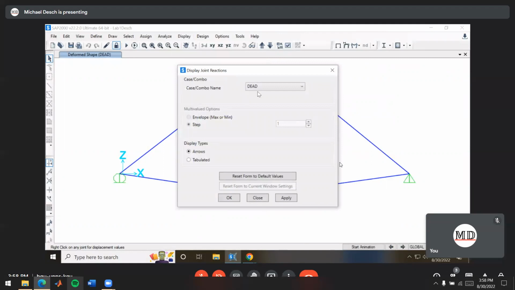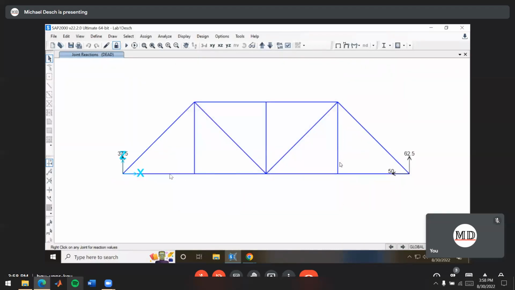And it's going to ask us what type of reactions we want to see. We want to see them for our dead load case because that's the only one we have, so don't worry about that. And then the type we want to display, just keep it on arrows. Then we can press OK. So this will give us our reactions here. So we've got 50, 62.5, and then 37.5 here.